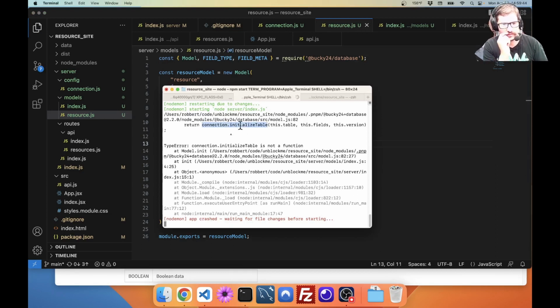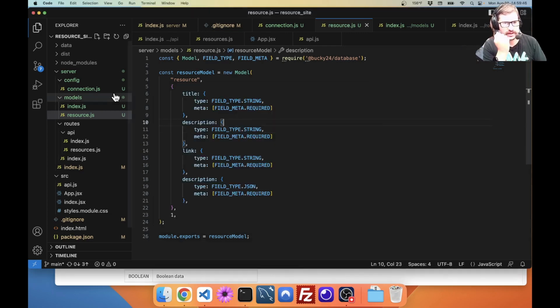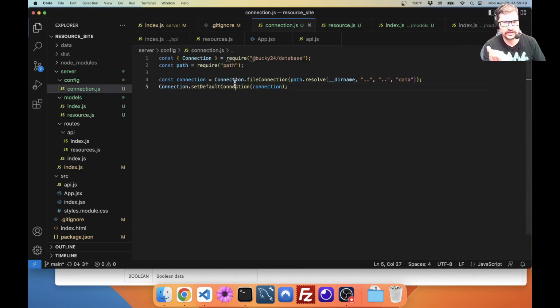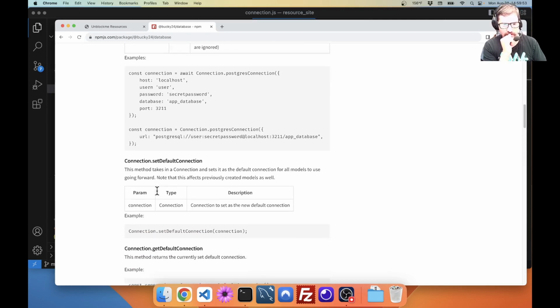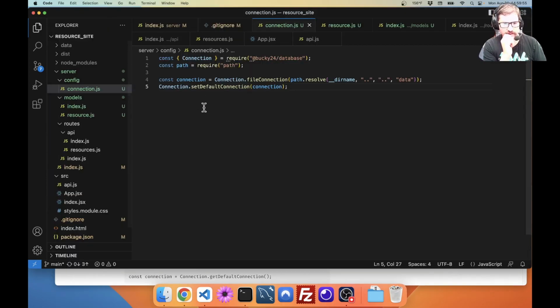That's a deeper one. So that could be two things. One, it could be the connection doesn't exist. Maybe I didn't set the default connection. Set default connection. No, it's fine. Could be also that this is a newer version of this model. It could be that it actually has some issues. So let me take a look at that.